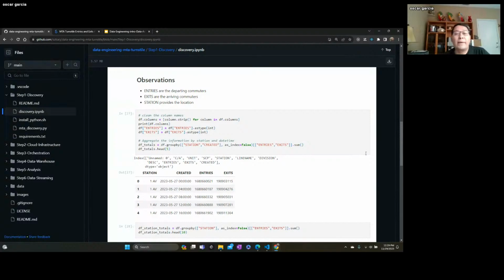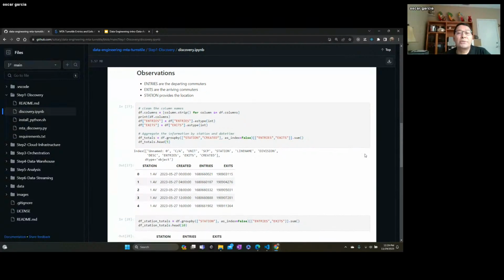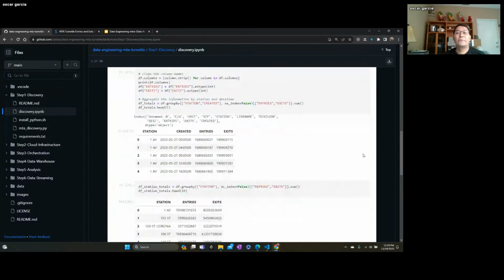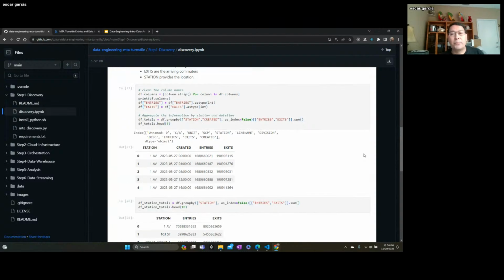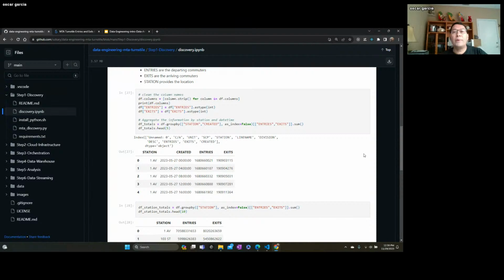So here we can start simple, doing aggregations, the group by, right? I want to group by station and created, and look at the number of entries and exits. You start looking at those numbers, and this starts giving you an idea of what is happening, right? But the focus here is the process. How do we do it? Why do we do it? And how can we use Python, Jupyter Notebooks, Visual Studio Code. By the way, this is done in Visual Studio Code, and I'll show you a live session on how that works.